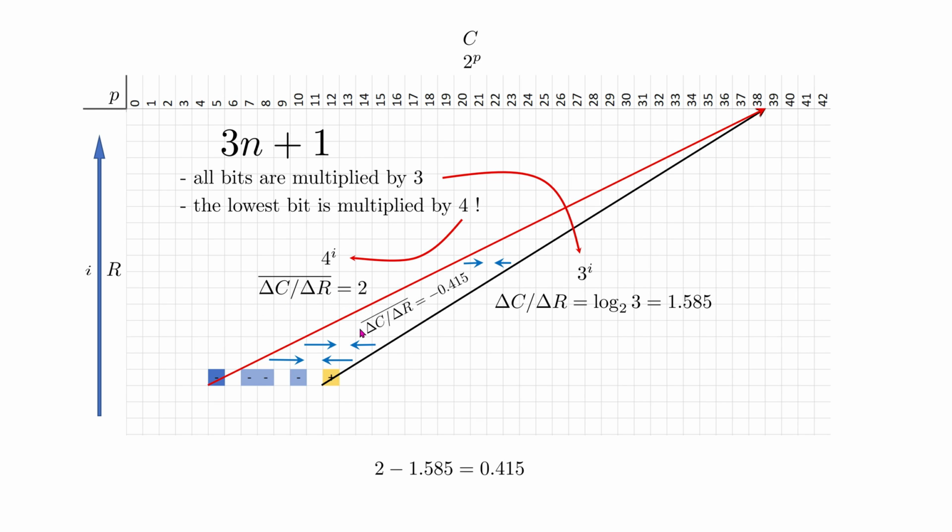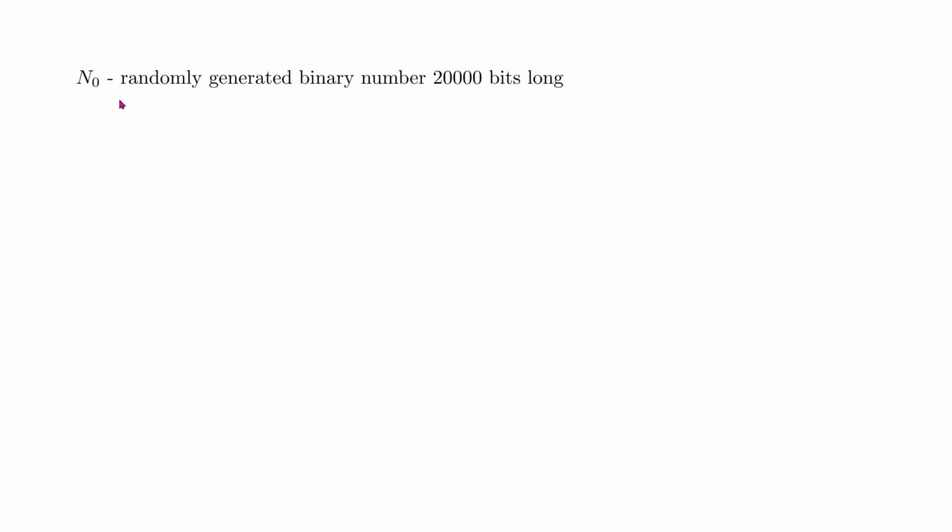And to check this, I did a very extreme example. So I started from a randomly generated binary number, which was 20,000 bits long. It means that this number was of order of magnitude like 2 to the power 20,000, an extremely big number.